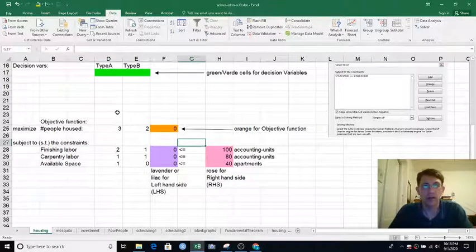All right, so we've got our problem set up, and now we need to run Solver. And we'll do that in the next video.